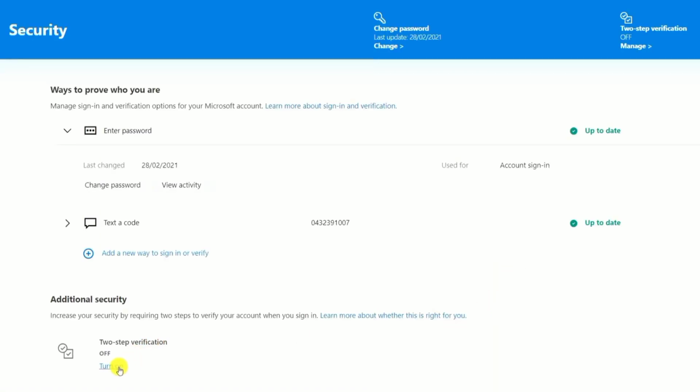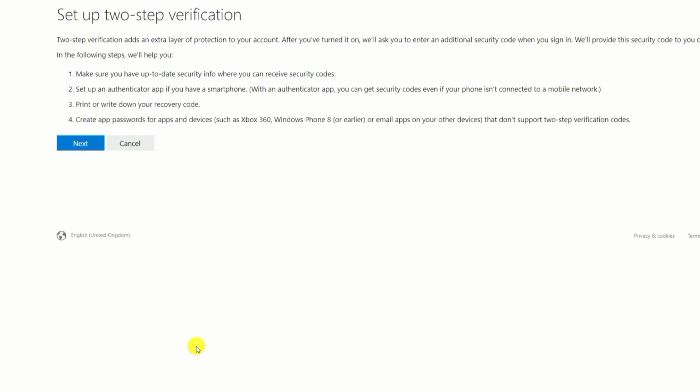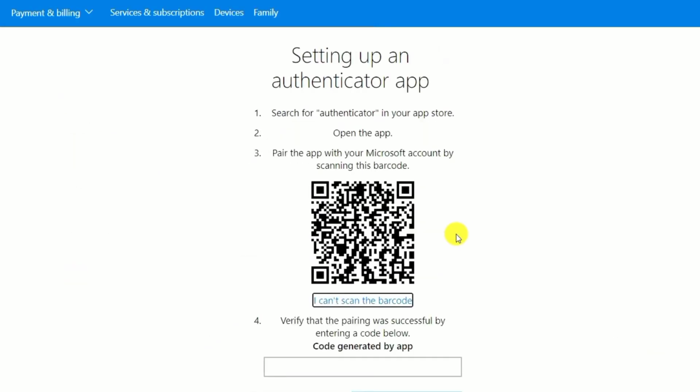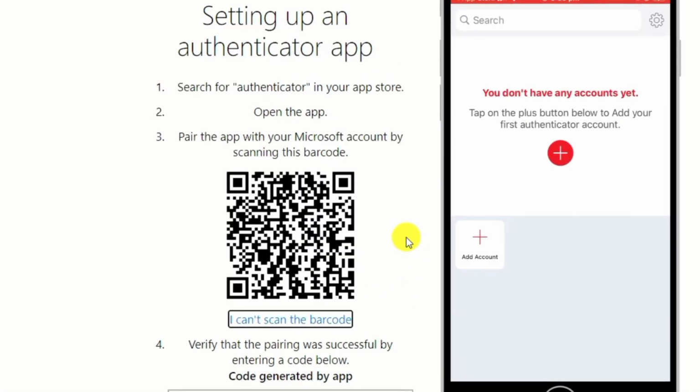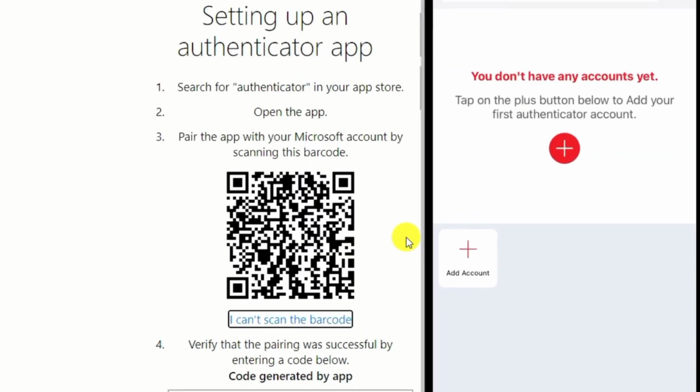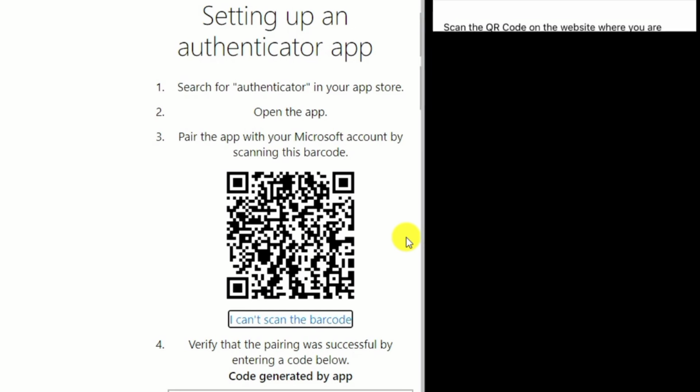First, navigate to the Accounts or Security Settings section. For Microsoft, it's under Advanced Security Options. Click Turn On and then Next. Choose to set up a different authenticator app. You will be presented with a QR code. In Authy, click the plus button, then scan QR code and hold your phone's camera up to the screen.